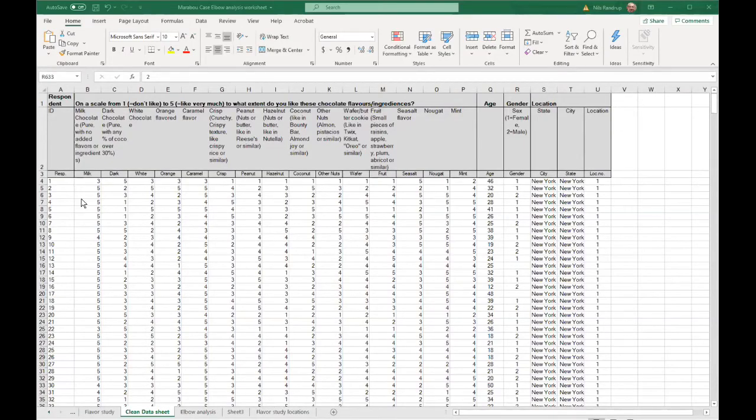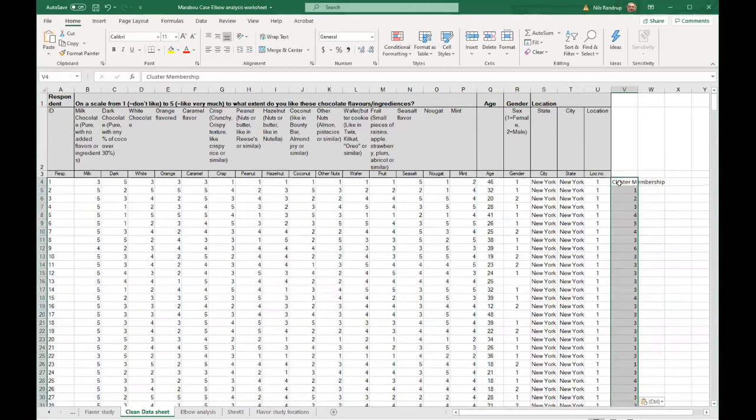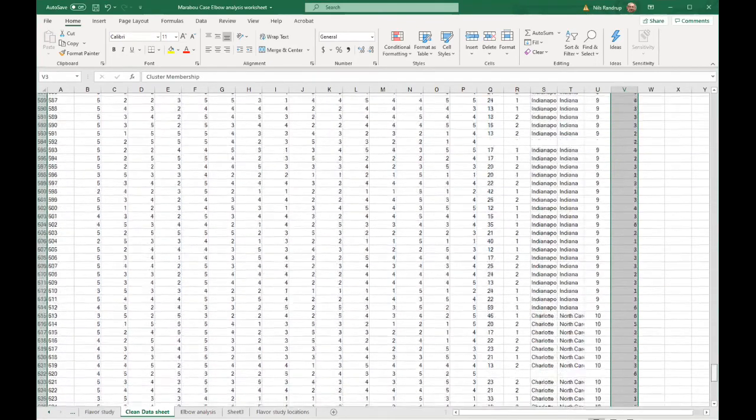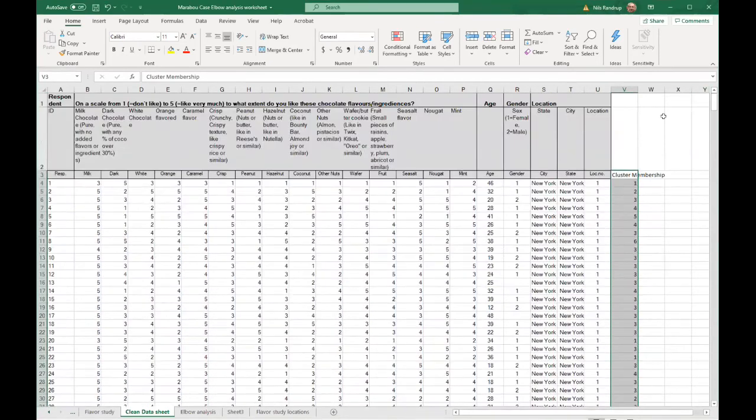Here we go. So this is the original sheet, and then we can basically input what cluster they belong to by copy pasting it. Oh, there was one more up here. There we go. So now we have who is in what cluster.